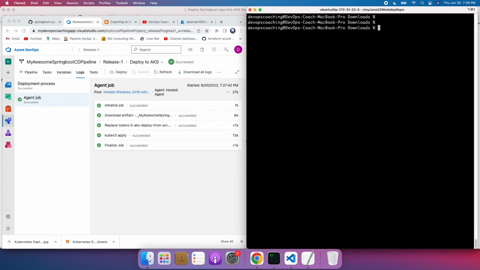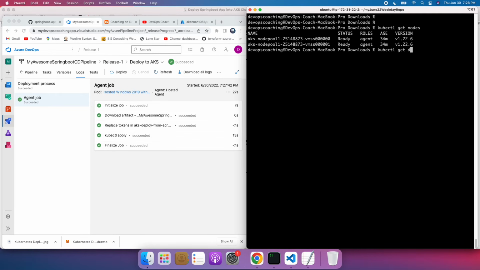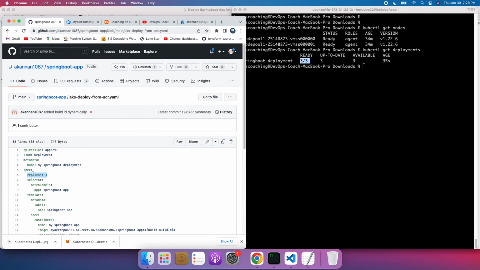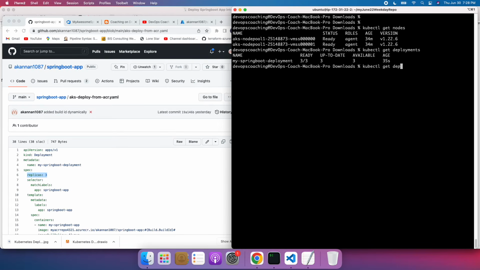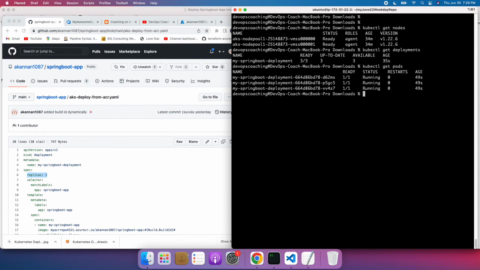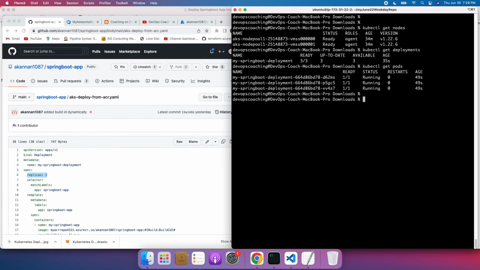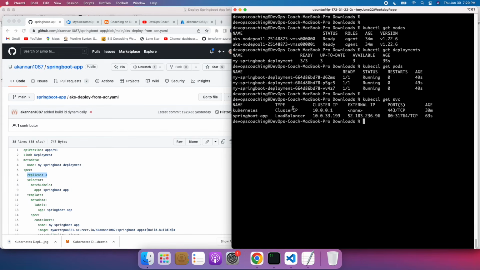Okay, so now I should be able to use the kubectl command, right? So obviously we have 2 worker nodes, and if I say kubectl get deployments first, there you go. See here. So we are able to see the deployment. The reason why you see 3 is because I do have 3 replicas. There you go. And then if I say get pods, we should be able to see those 3 pods as well. Perfect. Okay, and you can see here, like 49 seconds ago. And then if you'd like to see the service, okay, so that's the service.